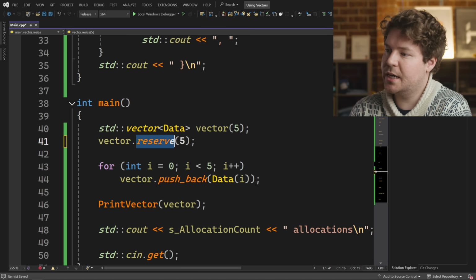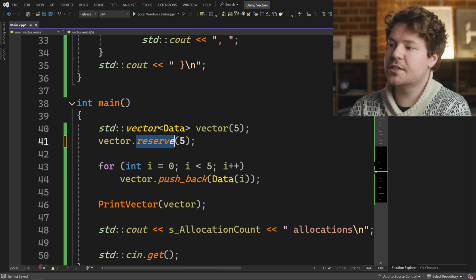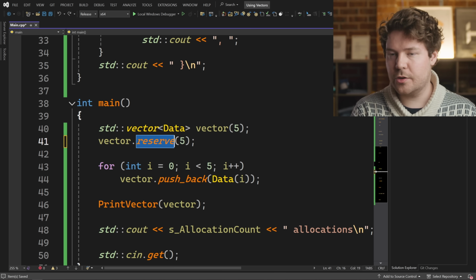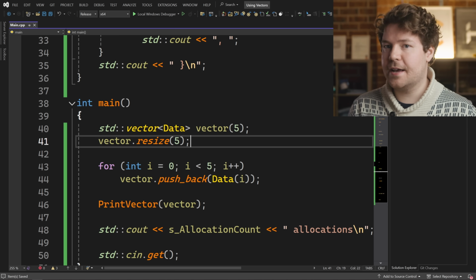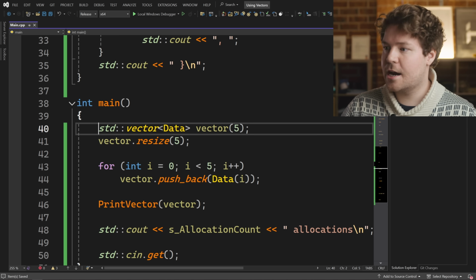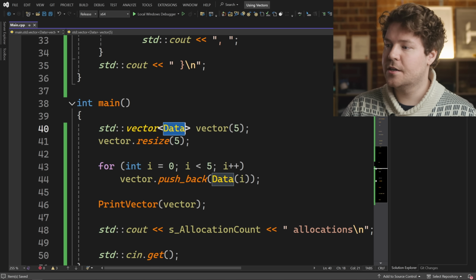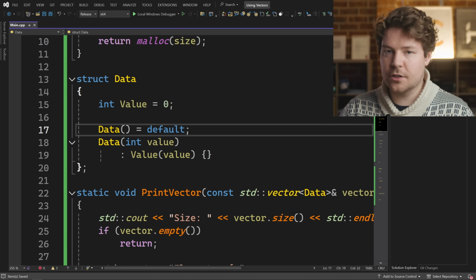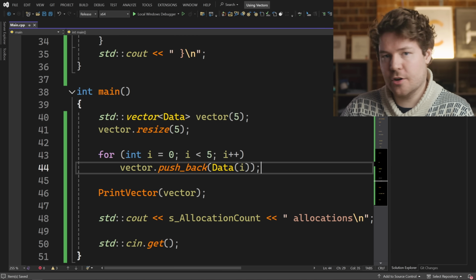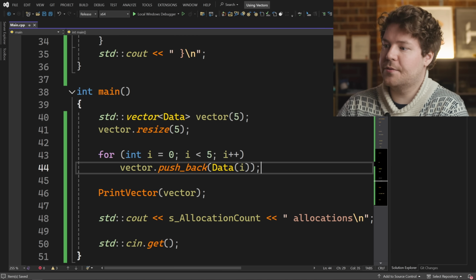So what's the difference between reserve and resize? Well, reserve will just reserve that memory for you. So it will basically change the capacity of the vector to be 5. So not the amount of elements currently in there, but just the capacity. But resize will actually set the number of elements inside the vector to 5. So basically that means that we now have 5 instances of the data struct inside this vector, just constructed with the default constructor. And so if we try to run this code now, we'll be pushing in 5 more. So we'll have a total of 10.